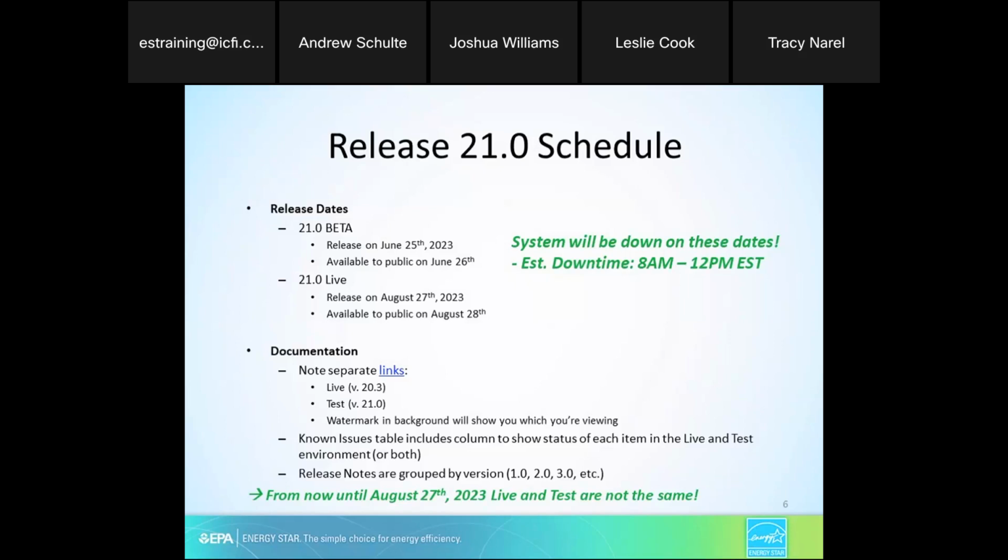We have separate links here for our documentation to show the current version of Live 20.3 and Test 21.0. And these links will show you the respective documentation for the web services. And from now until the live release, we're just pointing out and reiterating that they are running different versions.